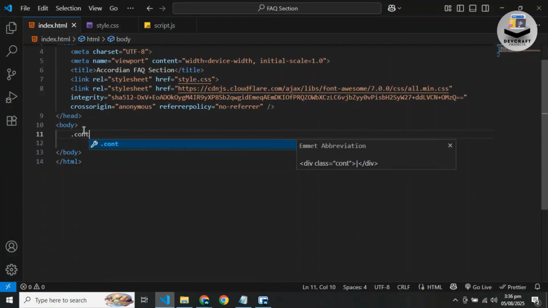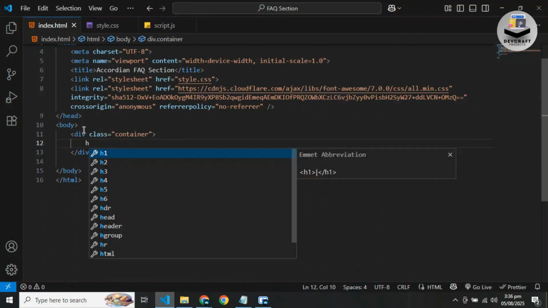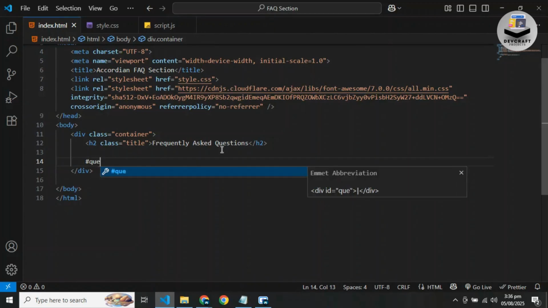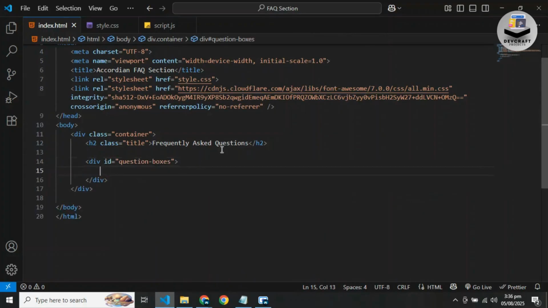Now let's create the structure for our accordion. First, I created a div with a class of container and added a heading with the class title inside it, frequently asked questions. Inside the container div, I'm adding a new div with the class question box. This will hold each individual FAQ item.